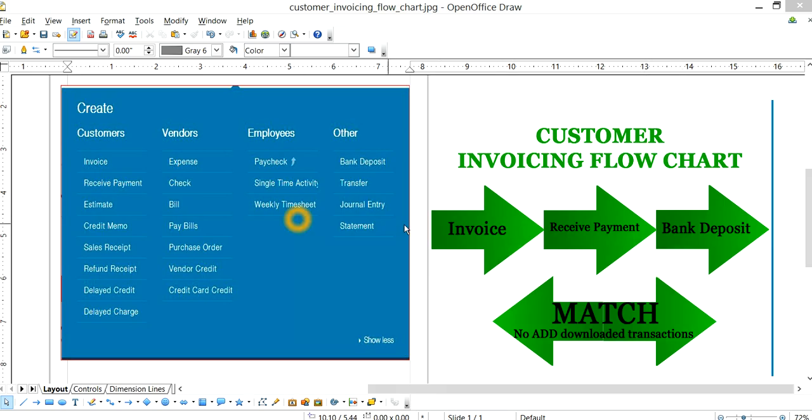So it's 1, 2, 3. Where do you get that 1, 2, 3? 1 is here, 2 is here, and 3 is here. That's the case on invoice. And how about sales receipt? Sales receipt, 1 is here and 2 is here, same thing.